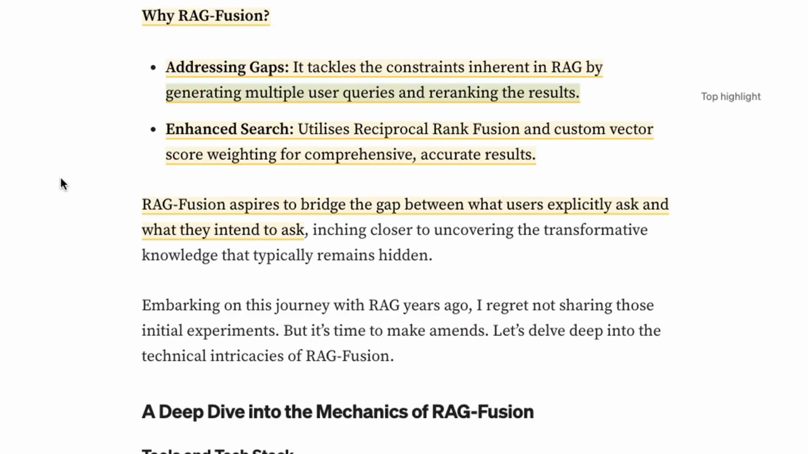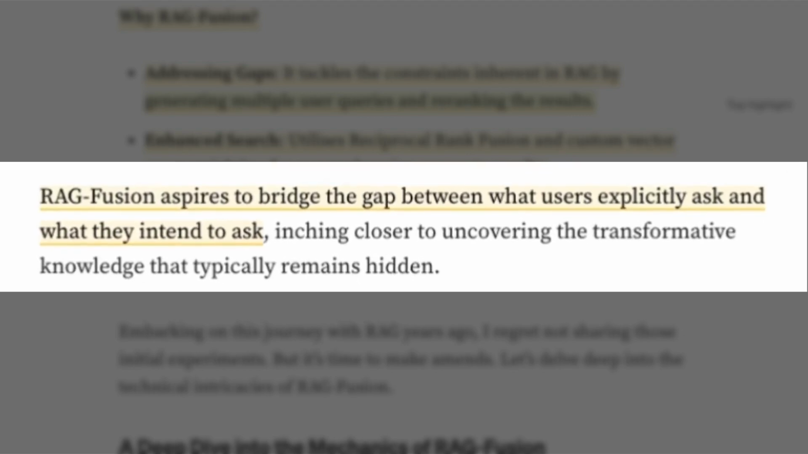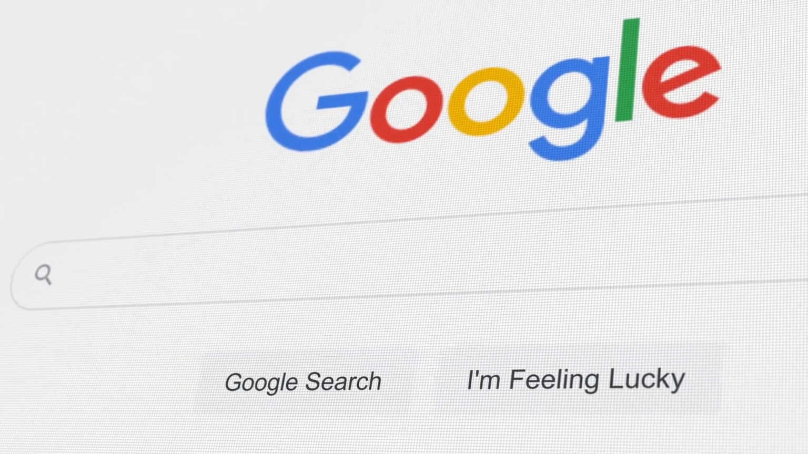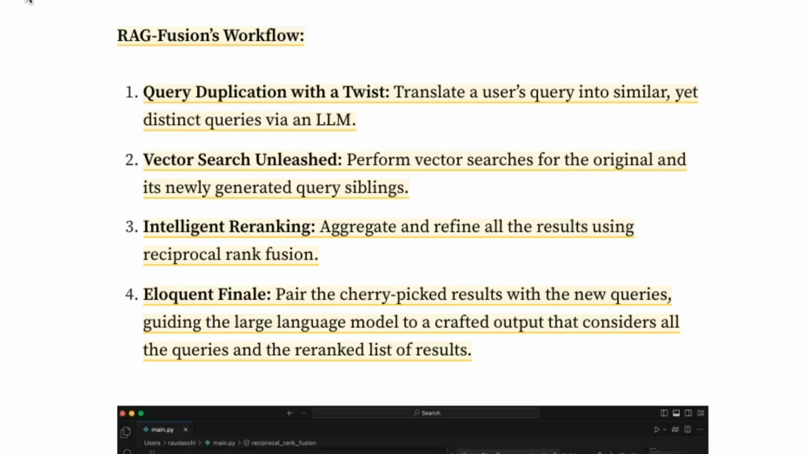So this is from the blog post. I like that he says that RAG fusion aspires to bridge the gap between what users explicitly ask and what they intend to ask. This is one of the common problems that you see with RAG: someone really wants to know a variety of different things about a topic, but they just type in that topic. It's the same issue that search engines have. So the idea here is that this is going to do a number of key things.